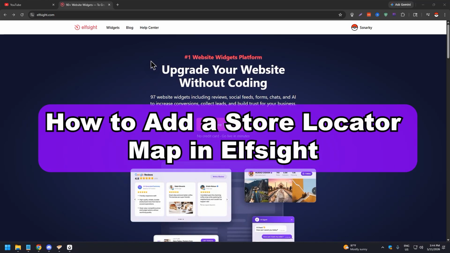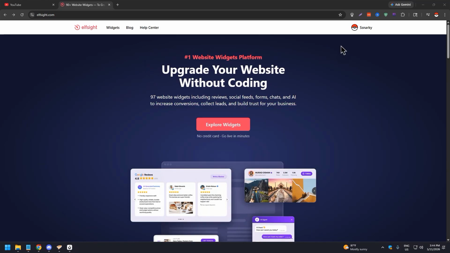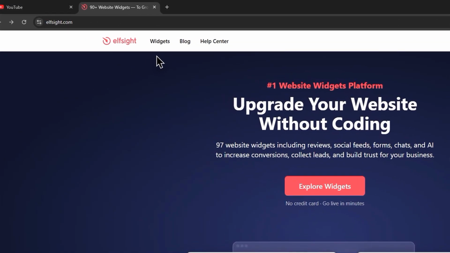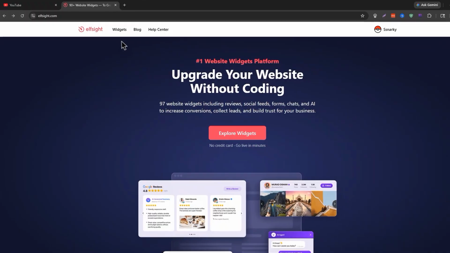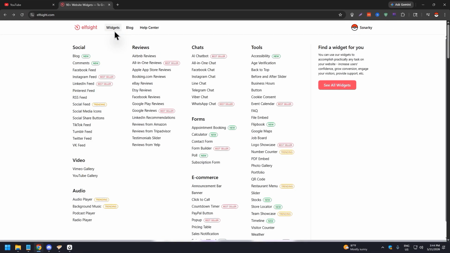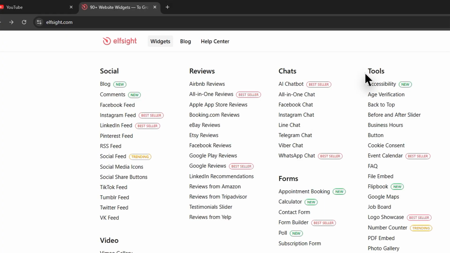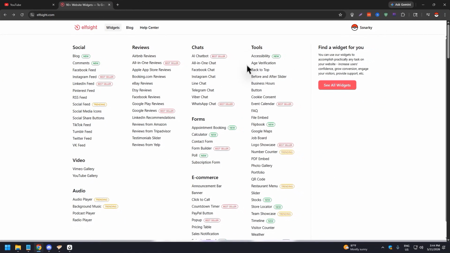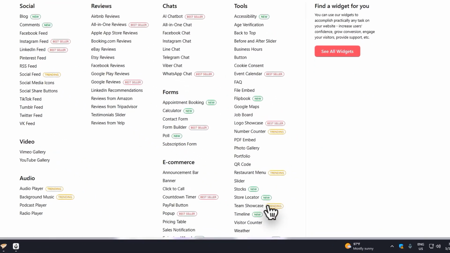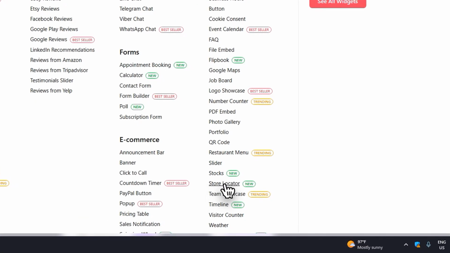In this video, we are going to show you how to add a store locator map in Elfsight. Once you log into your account, you want to click or hover your mouse on top of widgets, like so. Once you're here, go all the way to tools and then search for store locator. It's going to be around here, as you can see. Store locator, click on it.